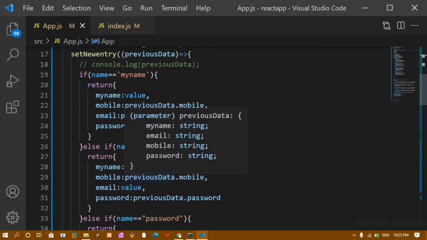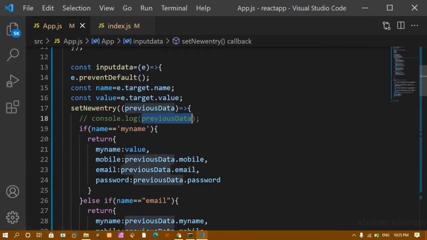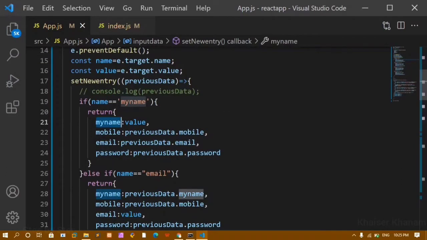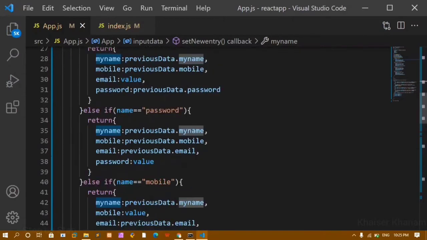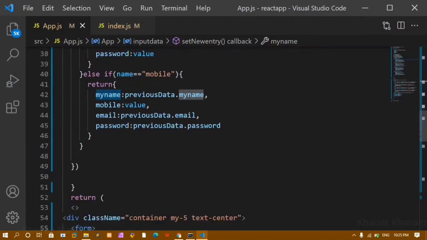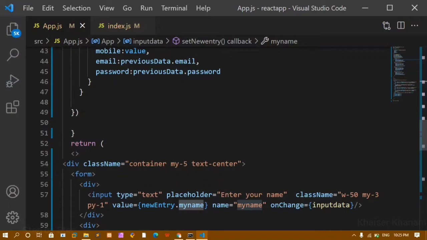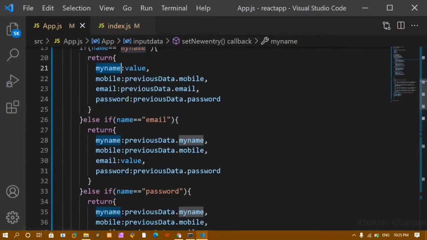In our previous example, we already saw what this previous data holds. Whatever data I enter will be stored inside this previous data variable, and once I type in a particular input field, the data will be stored and displayed to me. This is how it works. It is a lengthy program, and we understood this in the previous tutorial. To understand it, you have to refer to the previous video. Now we are going to reduce this entire code into 2 lines of code.